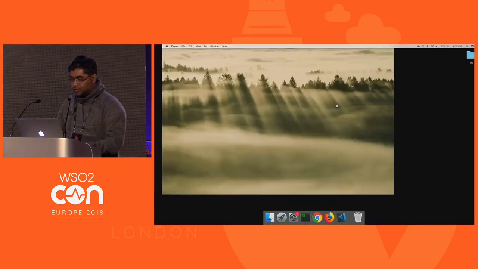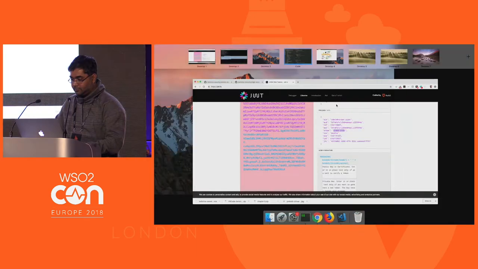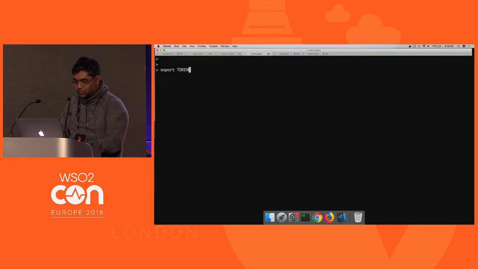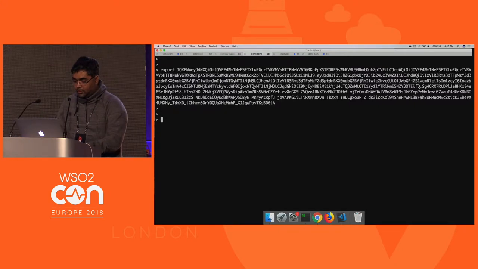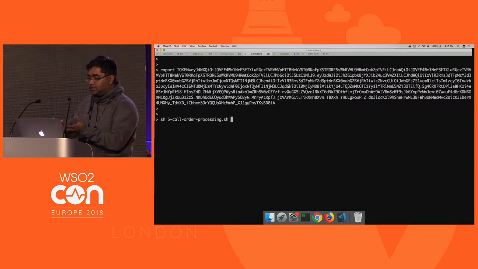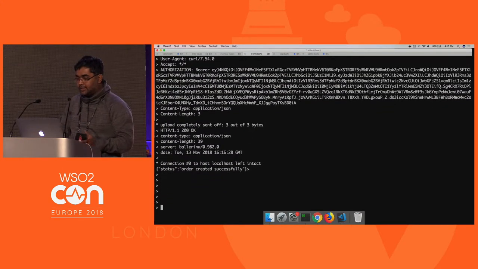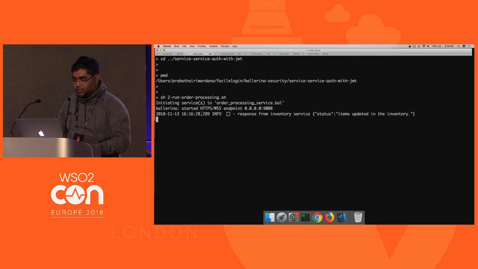Let me try to invoke this service. So I have this access token, and I need to export this as the token. Now invoke this. This will take the value of the token from the shell environment and invoke the order processing microservice. Okay, so order created successfully. If you look at this one, here you can see it got a response from the inventory microservice, right? So this is not just about authentication, this also does authorization, right?